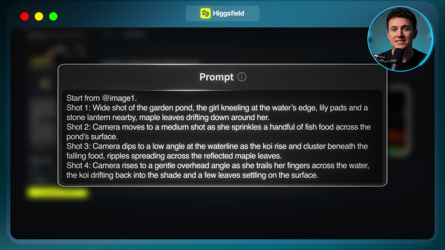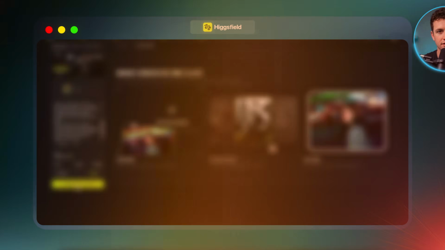A calm scene like this gets boring fast if the camera never moves, so each shot moves to a new angle: wide on the pond, a medium as she scatters the food, a low angle at the waterline as the koi rise, and a slow overhead as she trails her fingers across the water.